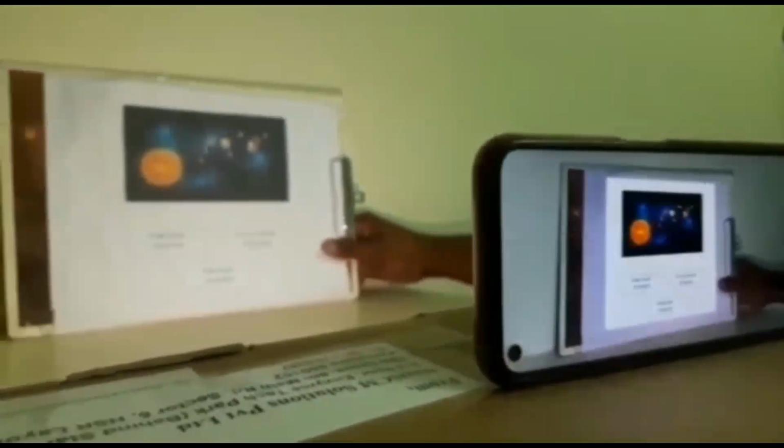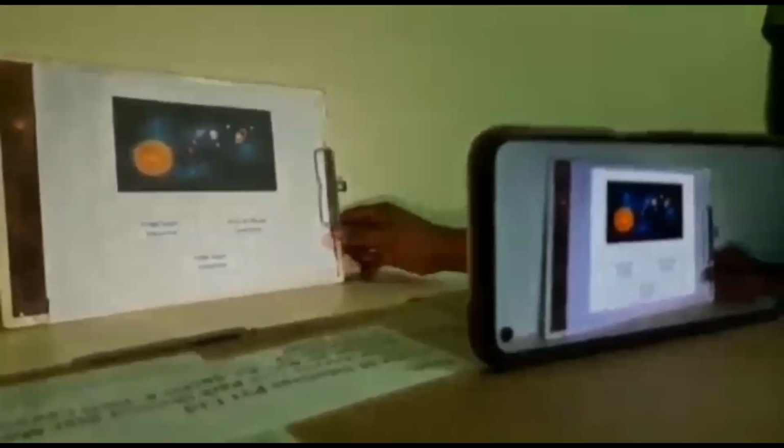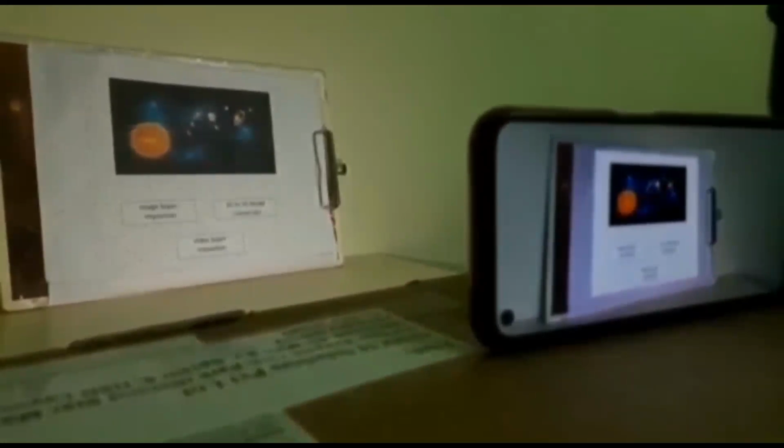This is the working of the augmented reality education app that we developed using Unity Engine and Vuforia. As I place an image in front of the device, if the image is present in the database, it will be detected. This image is now called the target image.